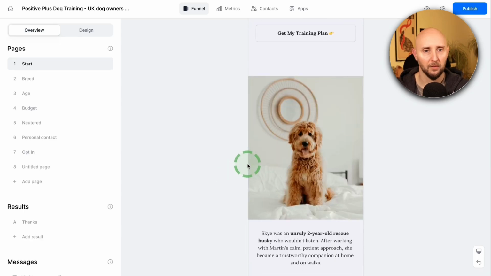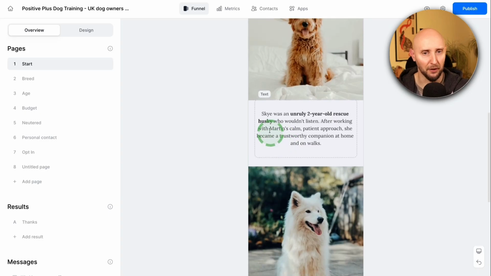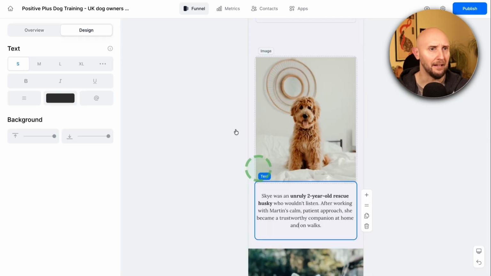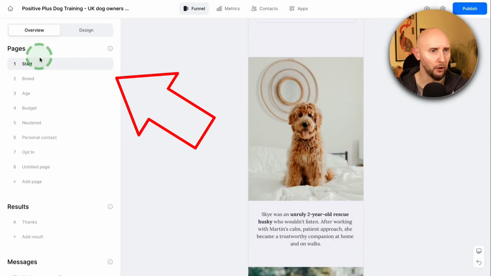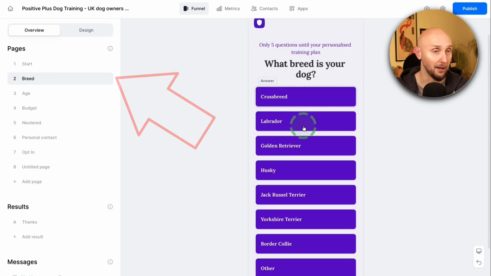Now, if I scroll down a bit, we can see the rest of the funnel as well as the rest of the copy. So far looking good. And we can come over to the left sidebar and click on Overview, and we can see the other pages that are set up in our funnel as well.